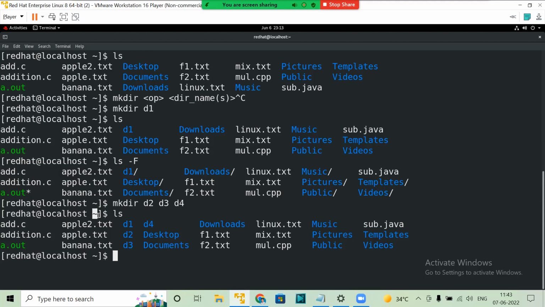That is called the home directory of the Red Hat user. Red Hat user's home directory, not HOME home directory. That name will be Red Hat only. Tilde represents the home directory of the current user. So what are the files which are available here? That is listing out. Okay, this is a way of creating multiple directories.